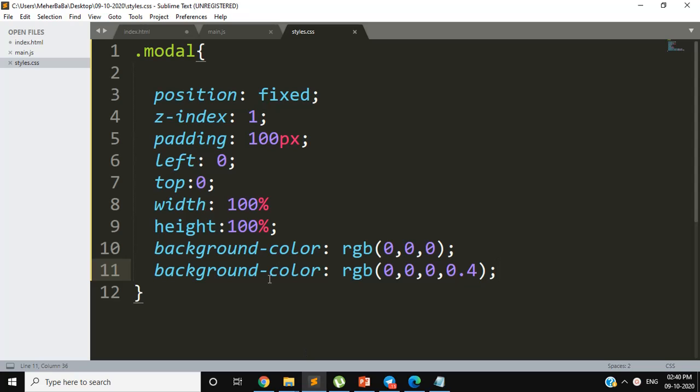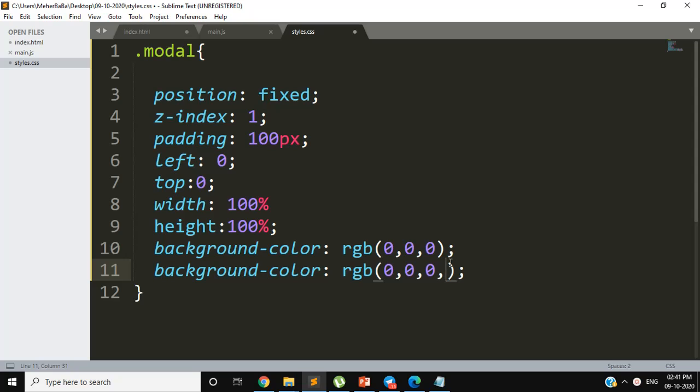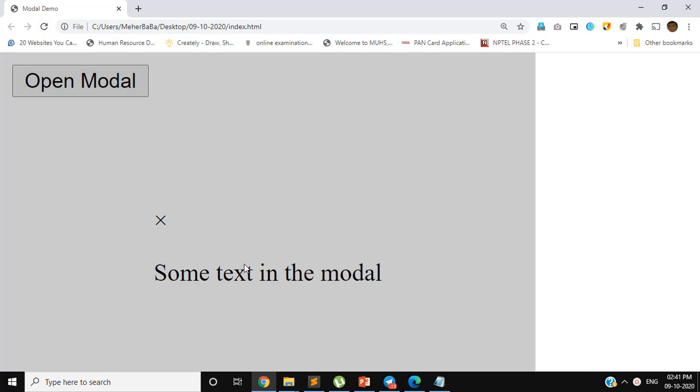Okay, so if I change this value to 1, what would happen? Let us see. It is getting completely dark. We do not want the color to be completely dark, because 000, the absence of any color, is black. And when we are changing the opacity from 0.4 to 1, it turns completely black. Now if I say 0.2, save it and refresh it, now you could see the output.